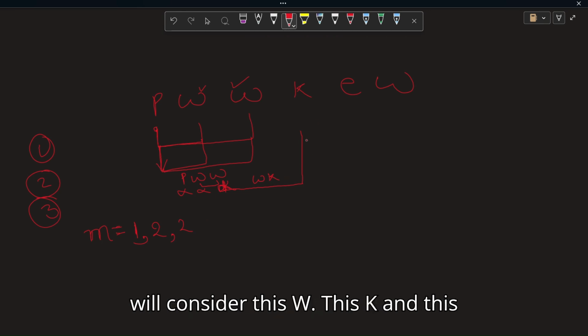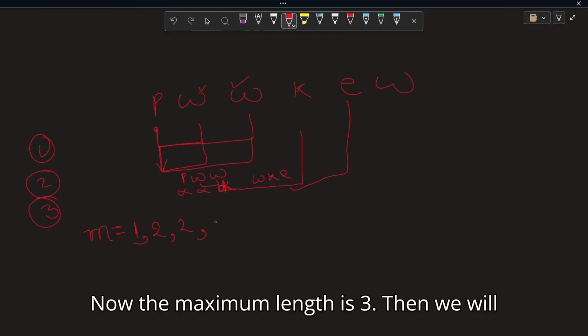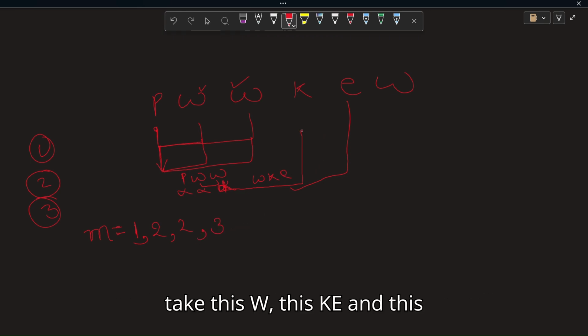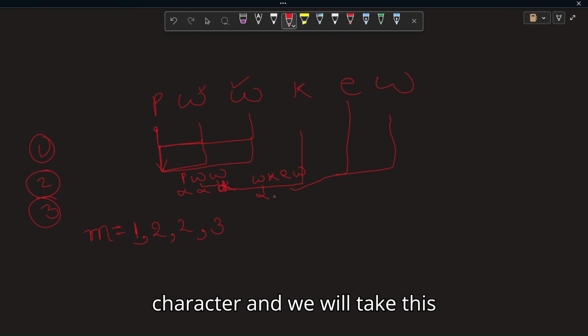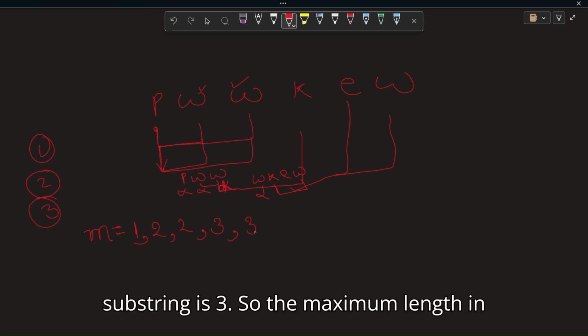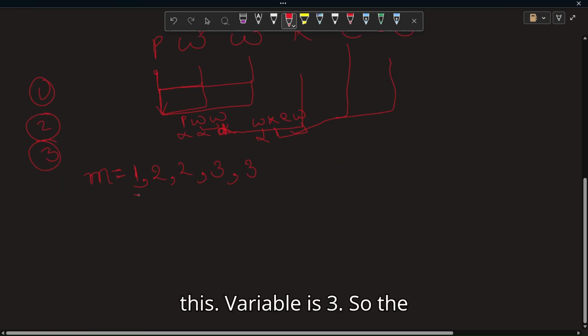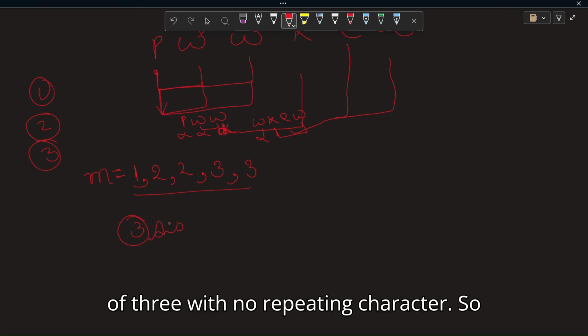Then we will consider this w, this k, and this e. So now we have wke. Now the maximum length is 3. Then we will take this w, k, e, and this w. Now this is again a repeating character. So we will remove this character, and we will take this as our substring. The longest substring is 3. So the maximum length in this variable is 3. The longest substring in the given string is of length 3 with no repeating character.